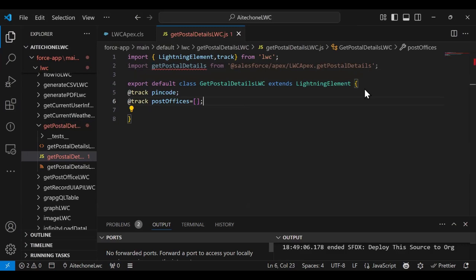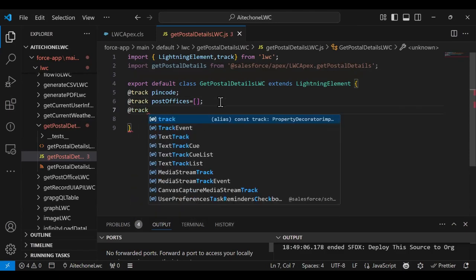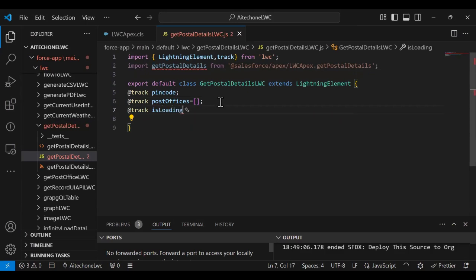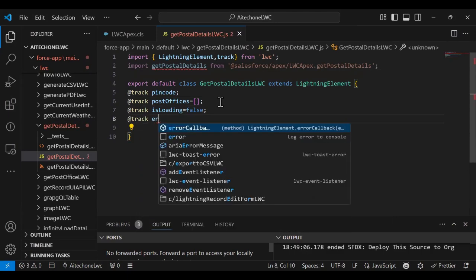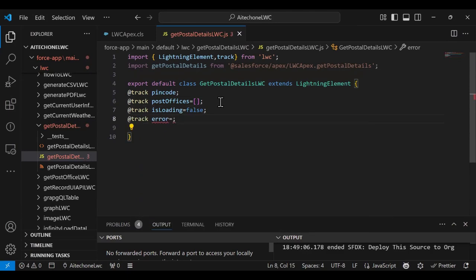offices. Okay, so here we'll store the list of all our post offices, and then we'll display the list on HTML. @track isLoading equals false. @track error, just in case any error occurs. So I'll just leave it blank.